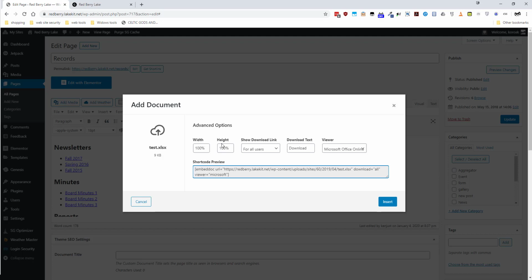The options that you have here are to set the width and the height, who you show the download button to, all users, logged in users, or you can set it to no download. What the download text is going to read. Is it going to be download? Is it file? Whatever you want to put.